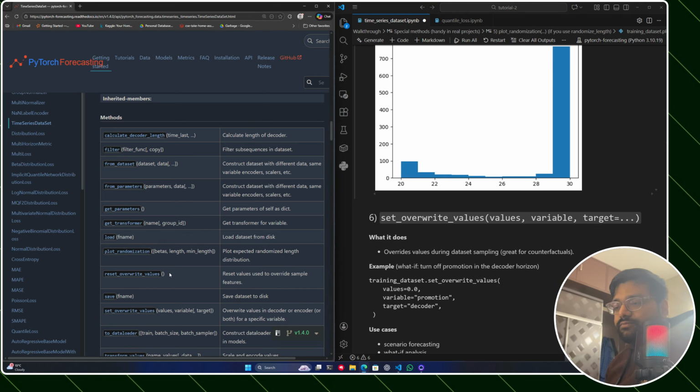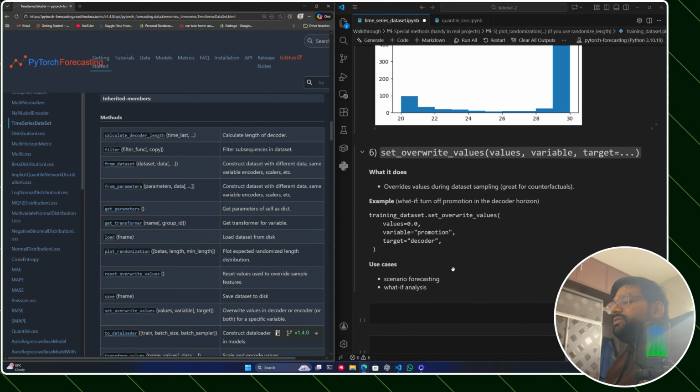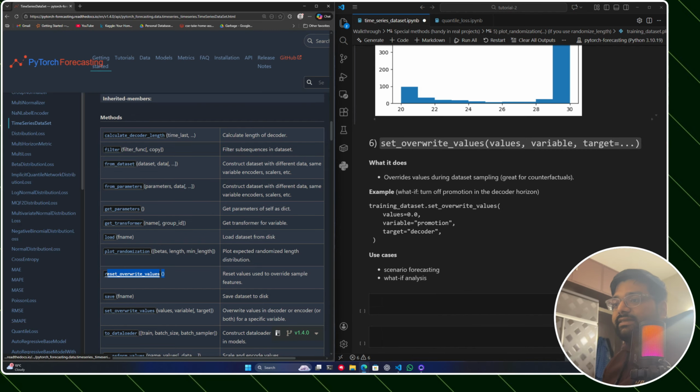Okay, so we have another very important argument, which is reset overwrite value. Let me tell you how it works. Suppose you want to do an analysis and want to change a simple setting. Already you have everything and want to change a simple setting. You change it, you overwrite the values, and you want to reset it back. So these two arguments, one is reset and one is set, come in handy at that point.